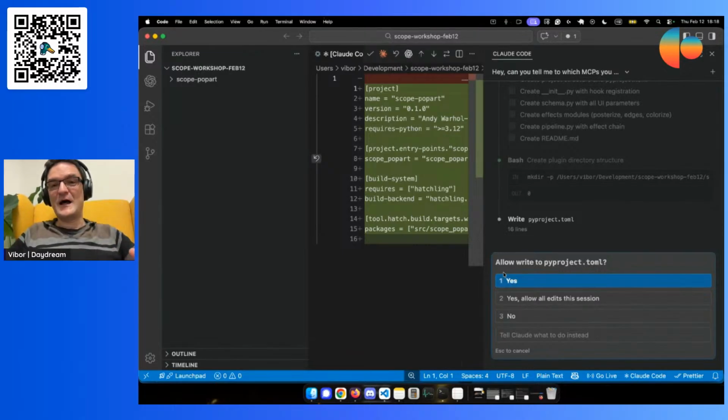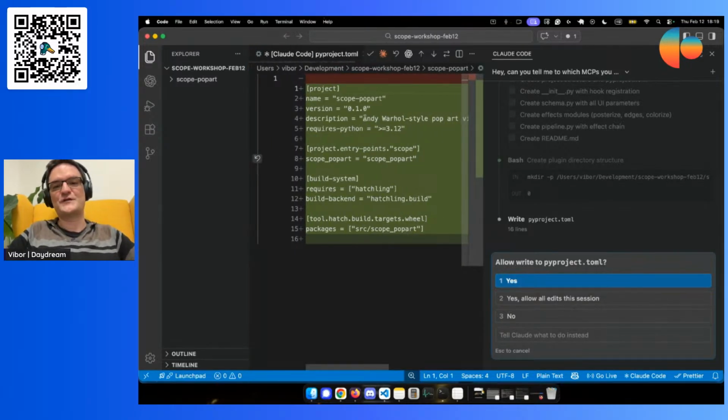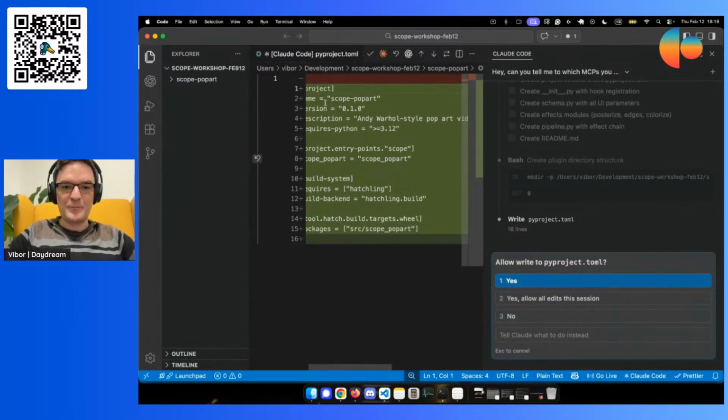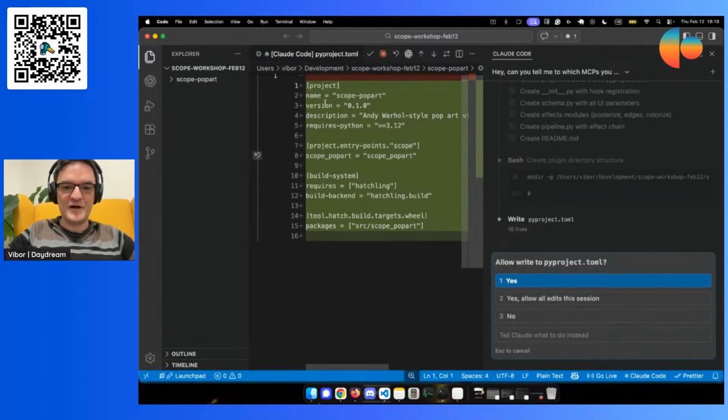In reality, you will probably end up building using both of those things. You can combine them; they are not mutually exclusive. You can start by using the skill, and then it will rely on the docs, for example, if you want to extend it. So as you can see here, it is building my pyproject.toml, scope pop art, Andy Warhol pop art with video effects.